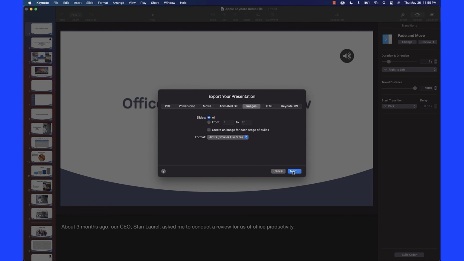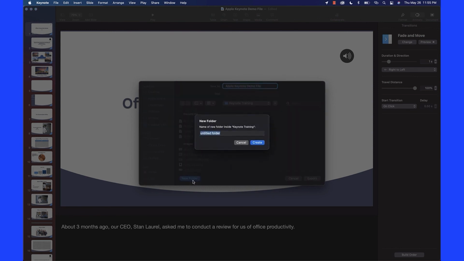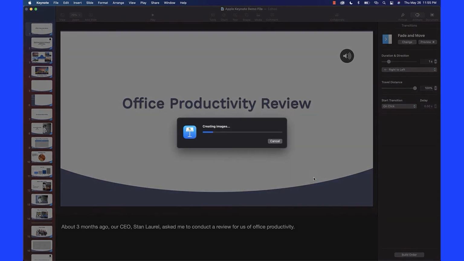Now when you click Next, it's going to ask you where you want to store these. This export will create as many files as you have slides, and it's going to number them beginning with the number 1. Now here, it might be a good idea to create a new folder like this. We're going to call it Images. Click Create, and then Export.